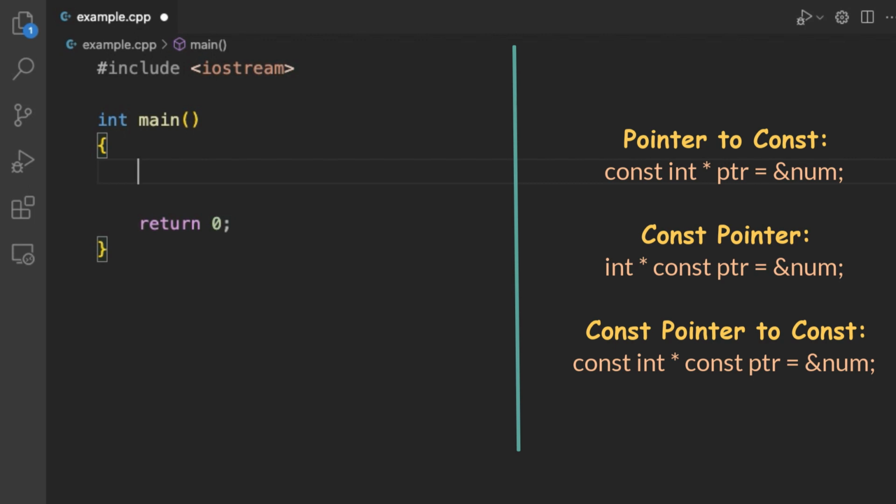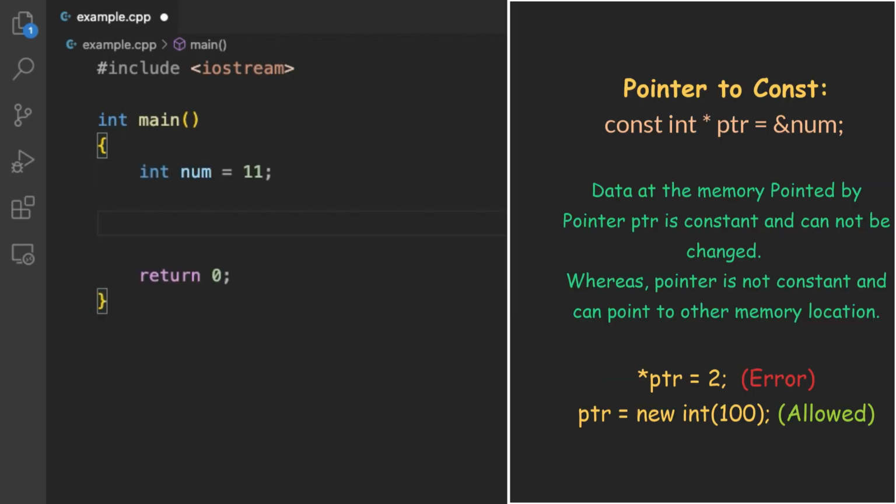Hi guys, in this video we will discuss const pointers in C++ and how they are different from a pointer to a const value. Then we will see what a const pointer pointing to a const value is. Let's start our video. So what is a pointer?